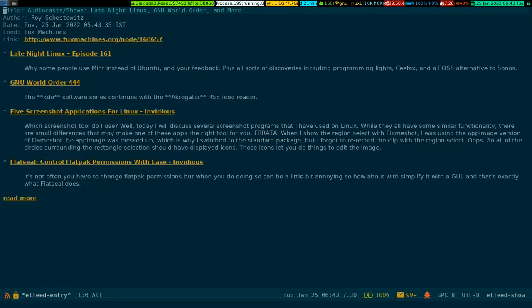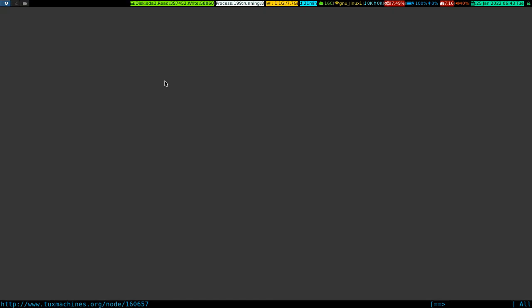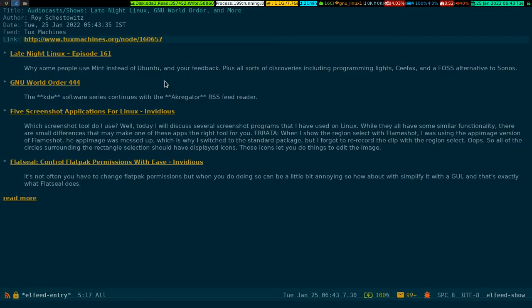If I press enter, see, this is the actual email, right? So if I press enter, in my case, it is going to open that particular feed in my default browser. It is happening because my Emacs is built in such a fashion that if I press enter on a URL, it will open up in the default browser.